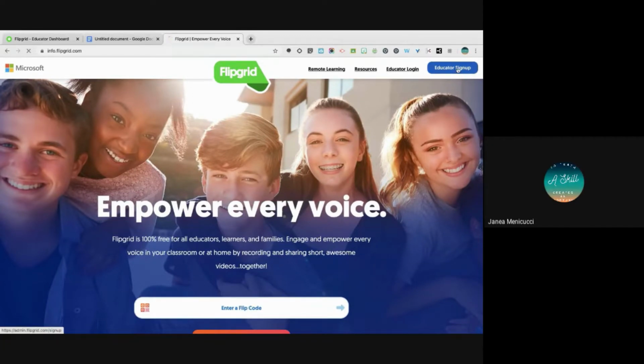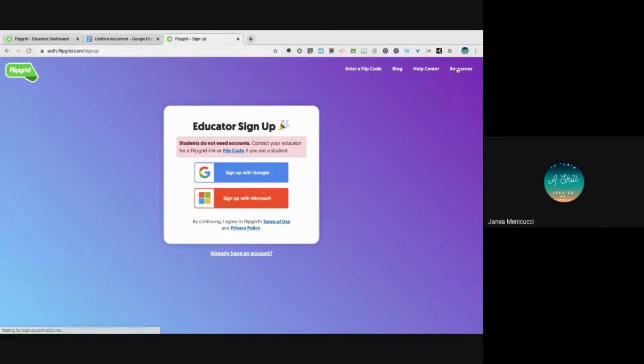So when you choose educator sign up, you need to either sign up with Google or sign up with Microsoft. So if you're in Albuquerque Public Schools, you have a Google account. If you are part of Rio Rancho, you have a Google account. If you are not sure if your school has a Google account, please let folks know.